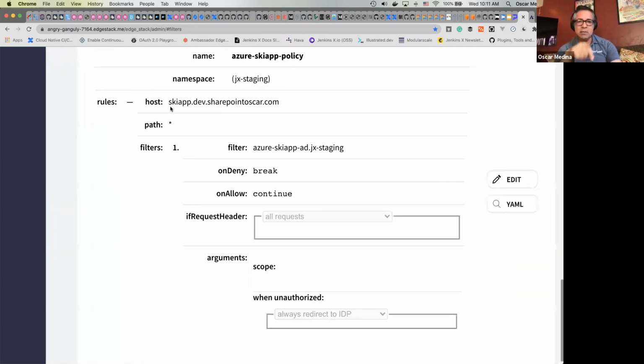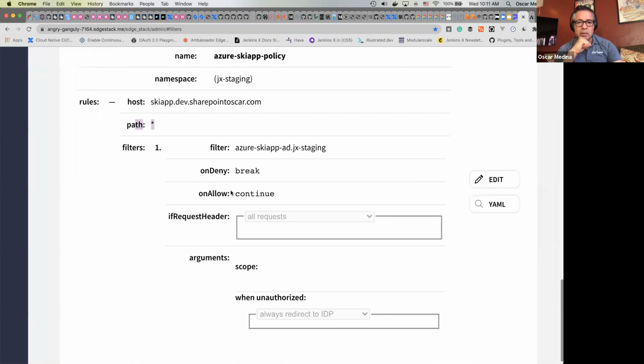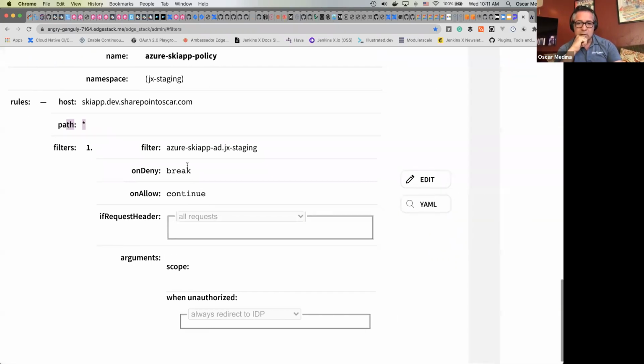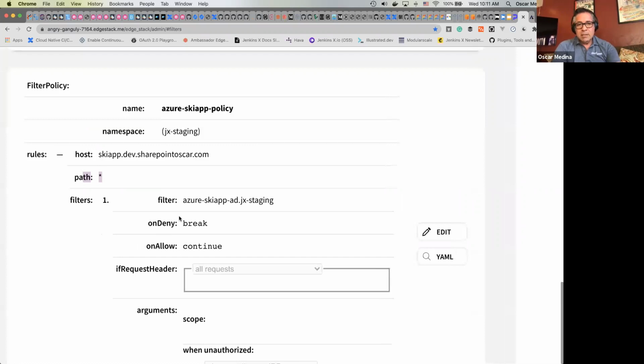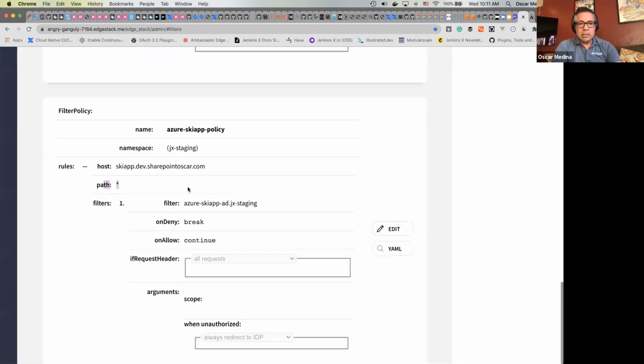I'm telling Ambassador that for this host, everything that comes through it needs to be protected. And then all requests, basically tell it what to do. Do I want to continue or break the OAuth workflow and tell the user it's failed? That's right, pretty straightforward. With these things in place, I was able to quickly go to the fully qualified name like we did, and then the OAuth kicks in, right?